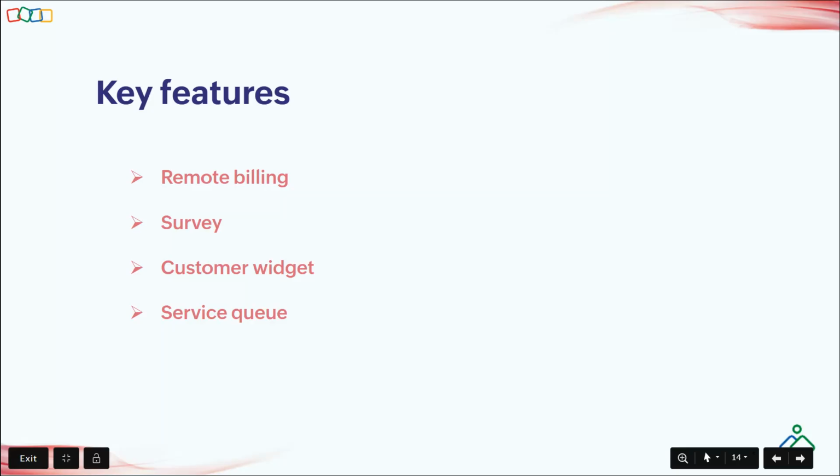Then we have service queue, which is a self-service portal provided for the clients or the customers, which allows the users to resolve their issues by raising a request, so raising an inbound request. Whenever there is a need on the customer side, automatically they can make use of the service queue, submit a particular request and get assisted.